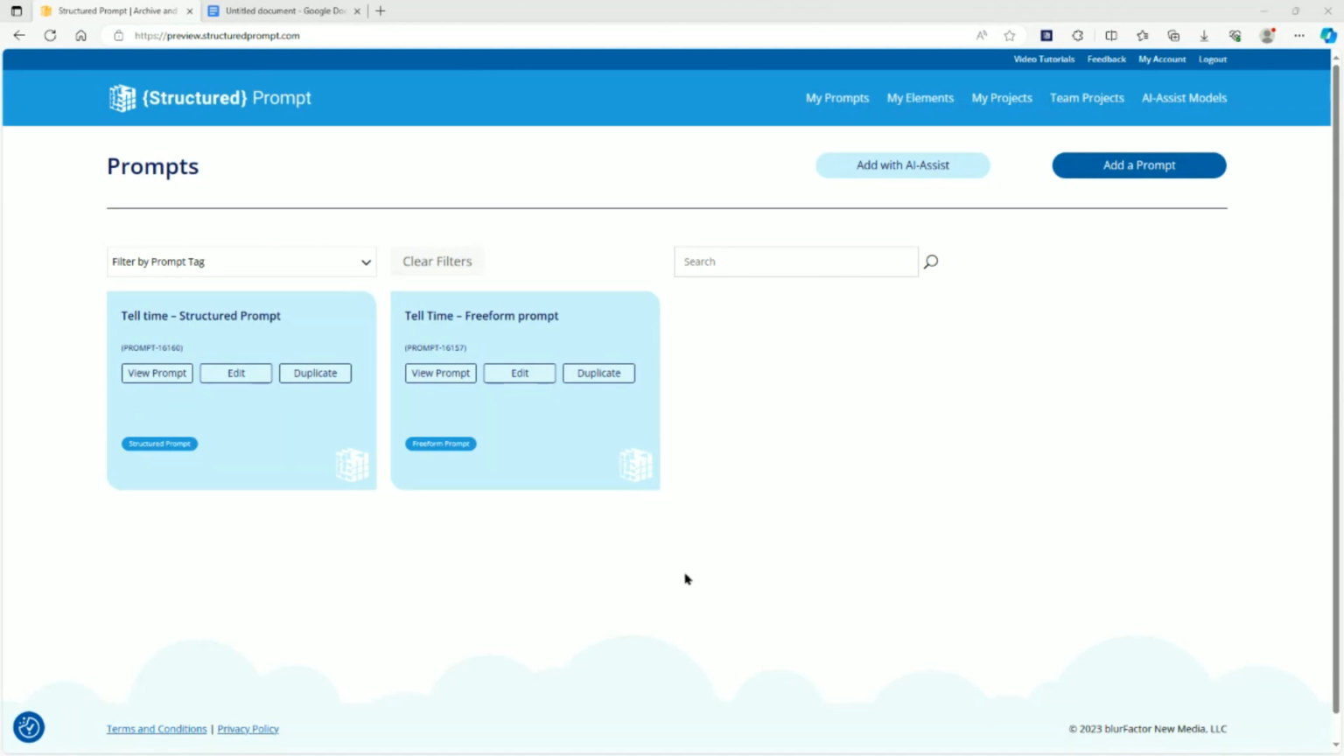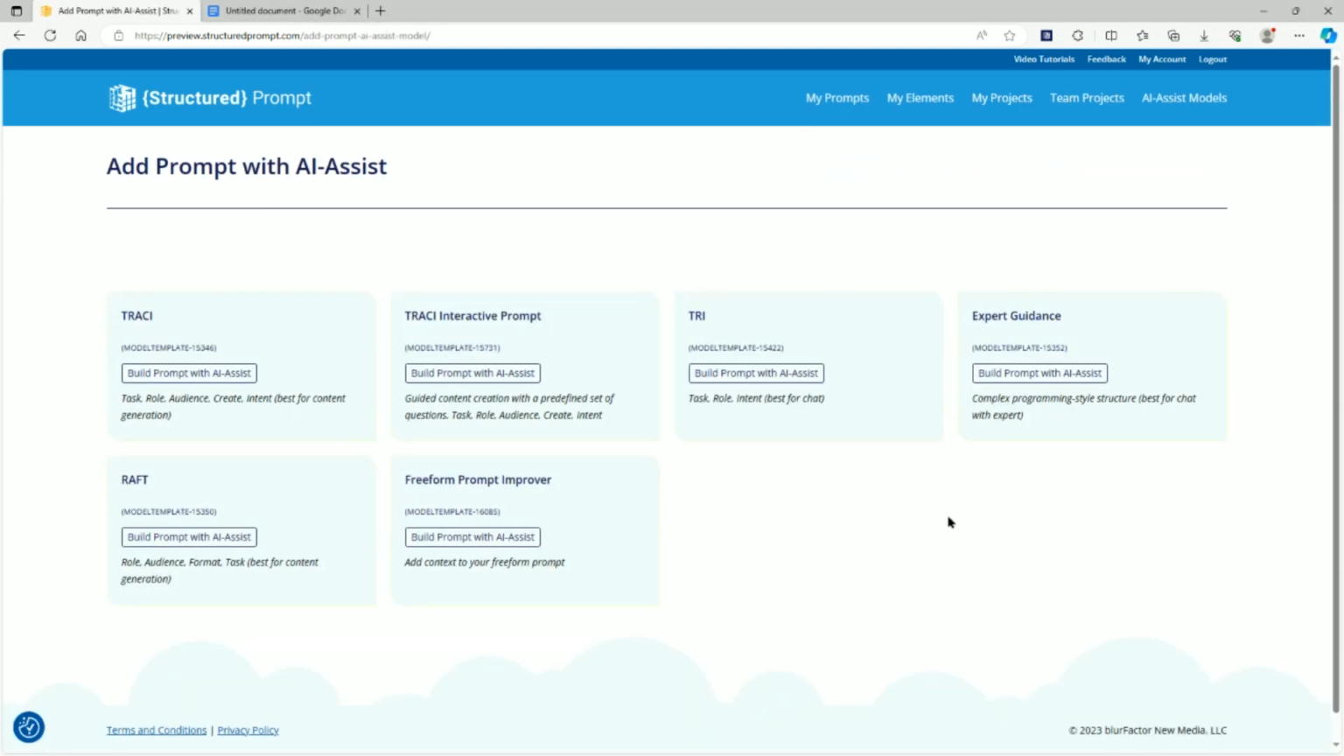In this lesson, we're going to take a closer look at AI Assist. So from the My Prompt screen, I'm going to click on AI Assist, Add with AI Assist, and this will take me to initially a list of all the formats that are pre-built and available for AI Assist.